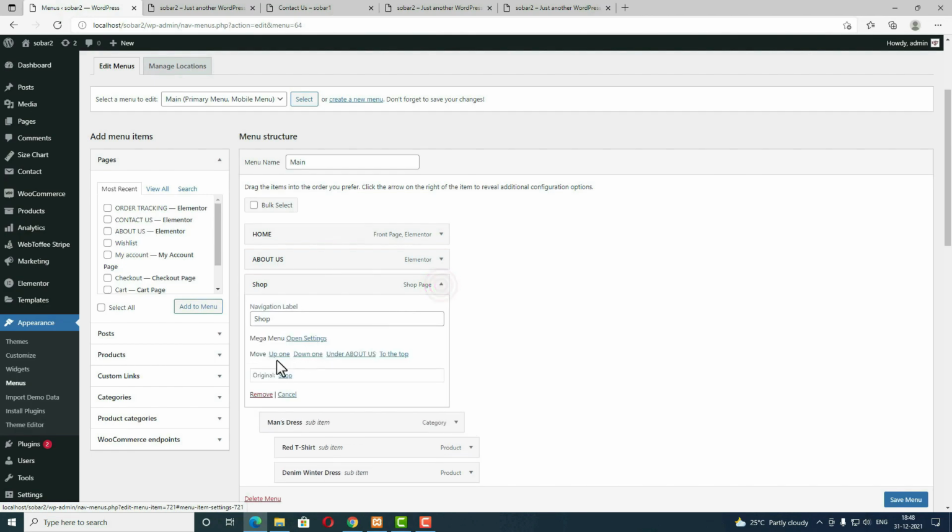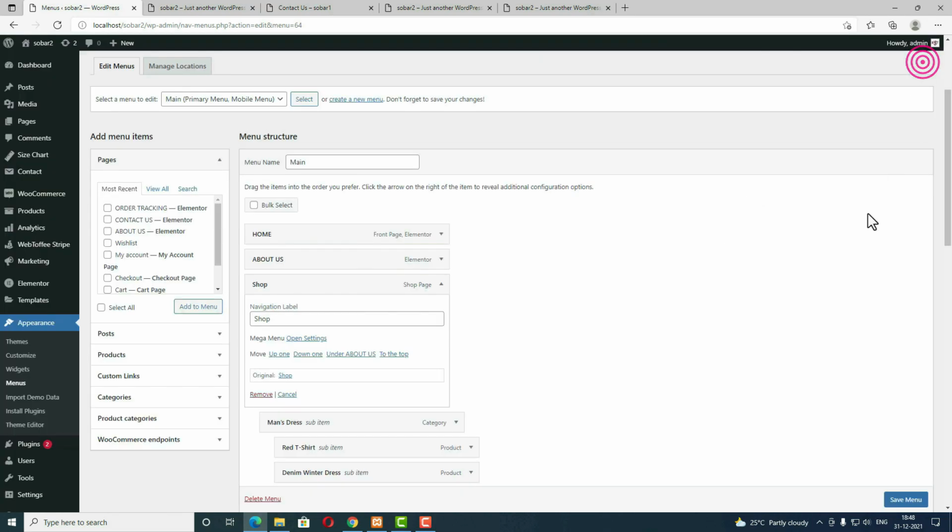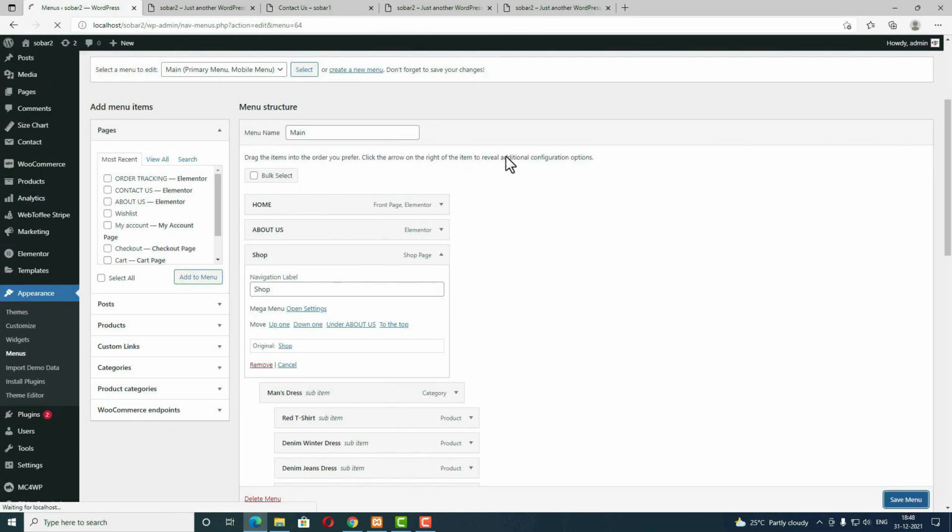You can click on this shop option. Click on open setting. I forgot to enable that actually. Enable mega menu, make it yes. After that you have to click on save changes. Once done, just close it, and again you have to save the menu.